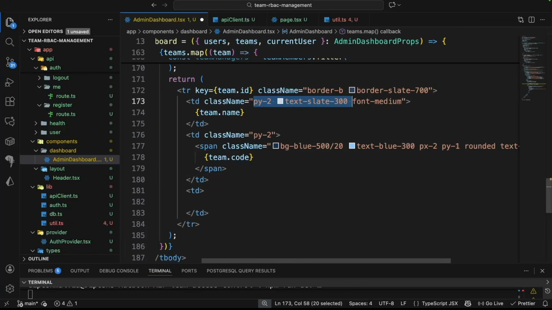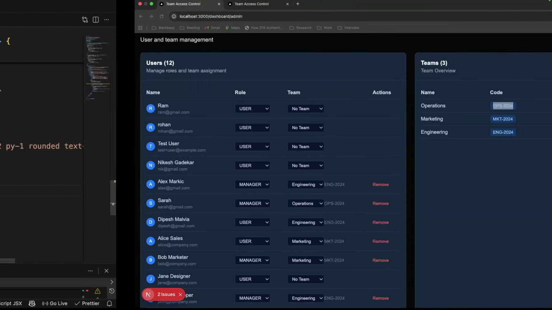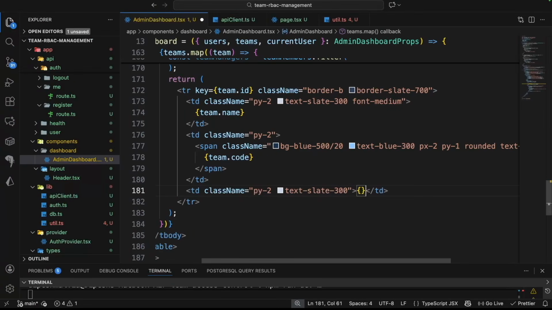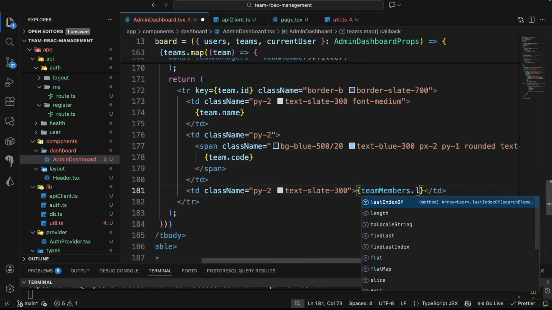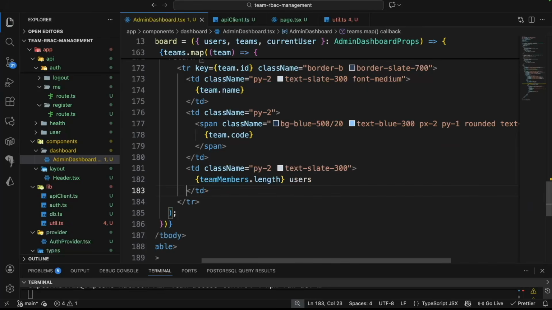So I'm going to do this copy, and I'm going to put it here. I have to give the class name. So here we'll get the class name, and what value will come here is the members, the number of the members. So I will go back here, and here we are going to have the members. So I will have the team member dot length, and then we're going to have the users. So we will have one user, two users, something like that.